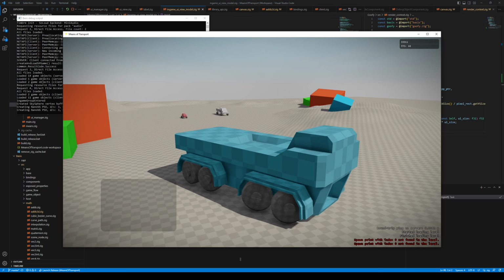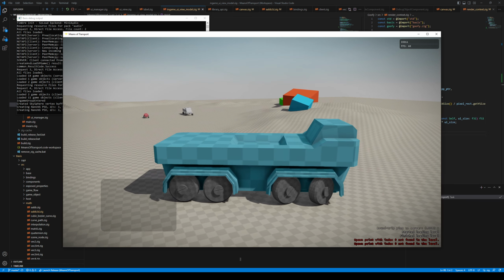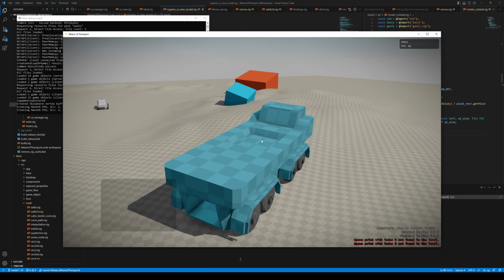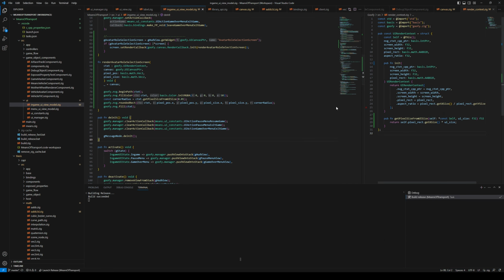Right, so this looks like it could be a menu for selecting the roles. Yeah, so that's one thing.